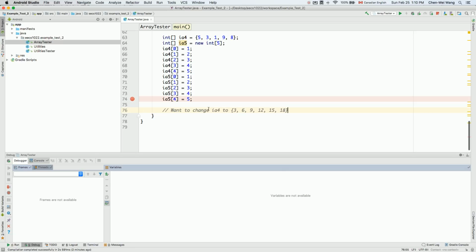Now how do I do that? A naive way of thinking would be that you can say IA4 is simply going to be reassigned to another array, and then you simply put 3, 6, 9, 12, 15, and 18. That's what you would think you can do. Oh, actually, I missed a comma here. Okay, this apparently is not allowed. If you look at that, it says array initializer is not allowed here.